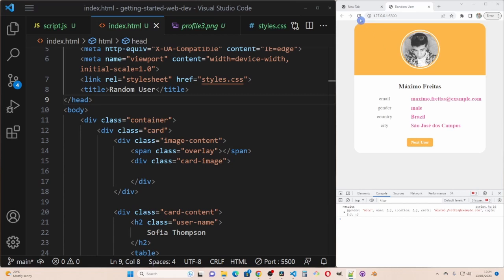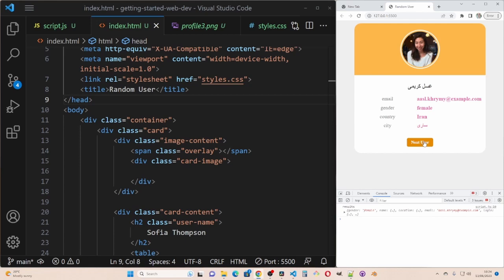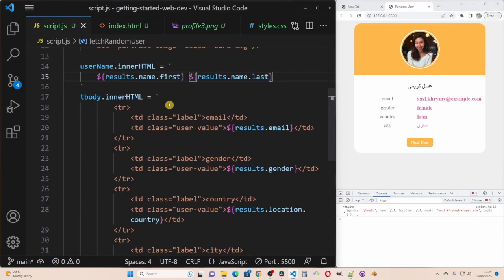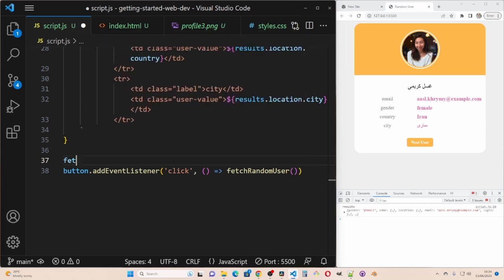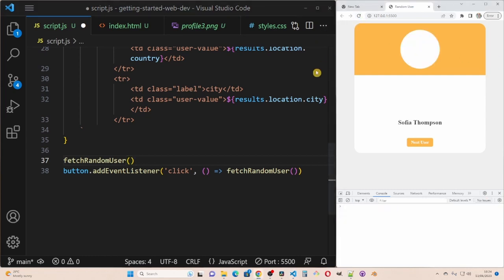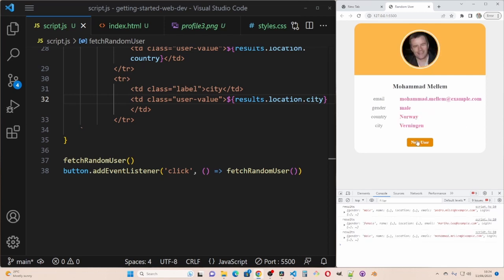One last problem though is when we refresh the screen it goes blank. We can get over that if I go to script.js and here I'll just put fetch random user. Just call it so as when it first initializes, and save it. So now that works. The next user works.